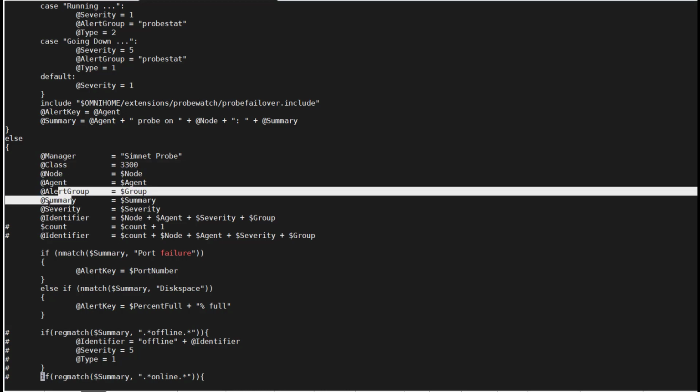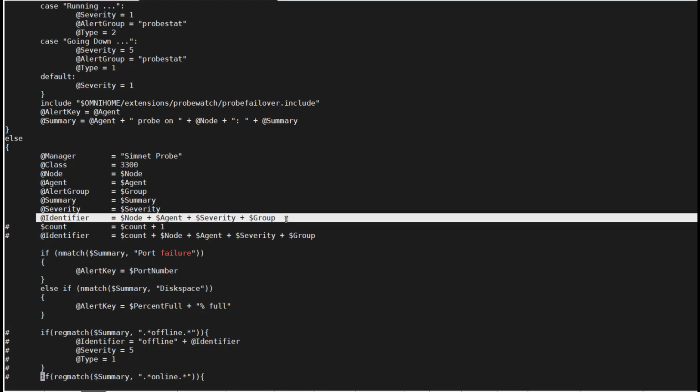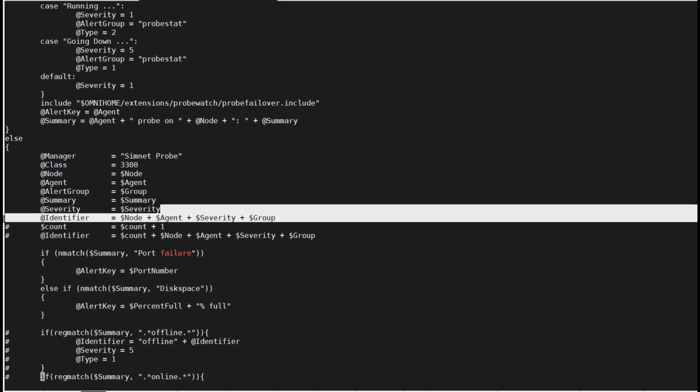Node, agent, alert group, default summary, default severity, and now the important piece for the deduplication, this is the identifier construct. So the values of the node field, agent, severity, and group make the identifier. And remember, same identifier means same event. If you reinsert an event with the same identifier, then it will override the existing one for specific fields.